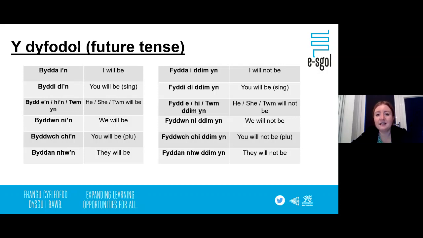So we're going to practice saying them so that you can hear the pronunciation to make sure you get these correct yourself. So we'll go down the positive column first and then we will go on to the negative. Okay, so after me, I'd like you to practice saying them. We've got bydda i'n, byddi di'n, bydd e'n. So notice how that changes slightly. Bydd hi'n, bydd Twm yn, byddwn i'n, byddwch chi'n, byddan nhw'n. Okay, try those one more time. Bydda i'n, byddi di'n, bydd e'n, bydd hi'n, bydd Twm yn, byddwn i'n, byddwch chi'n, byddan nhw'n.